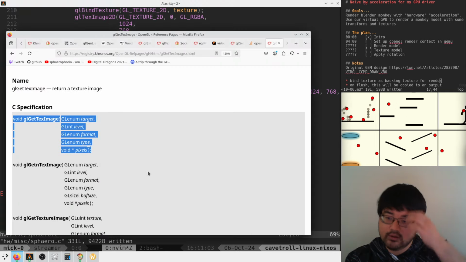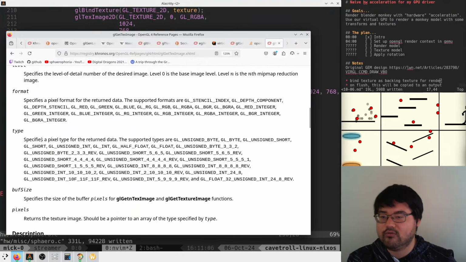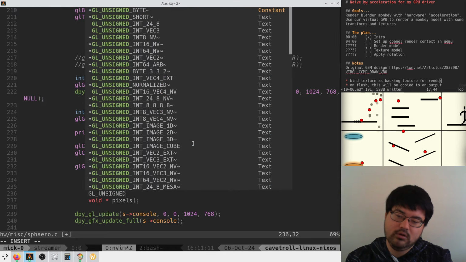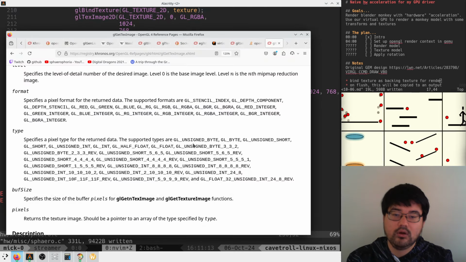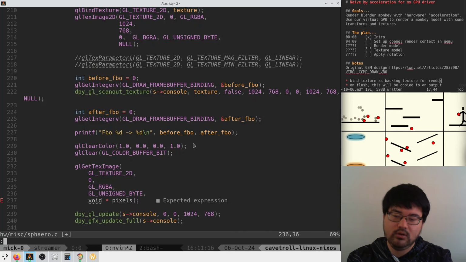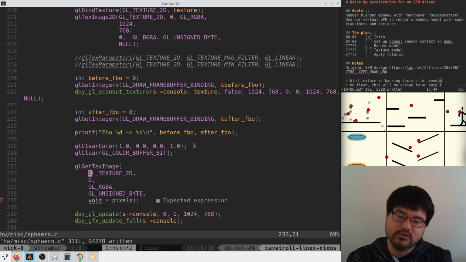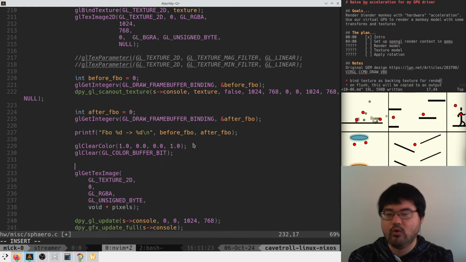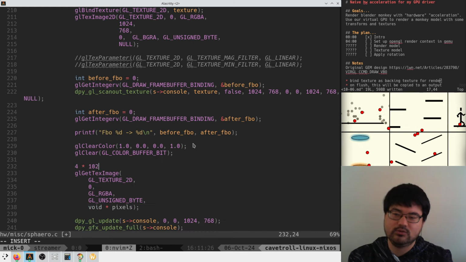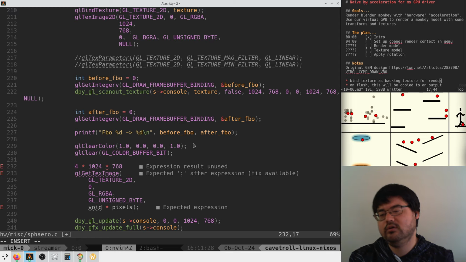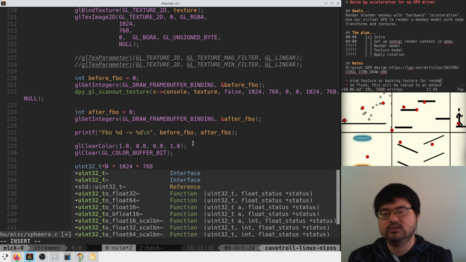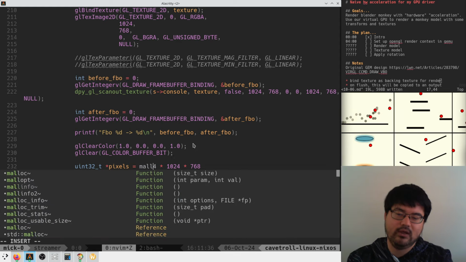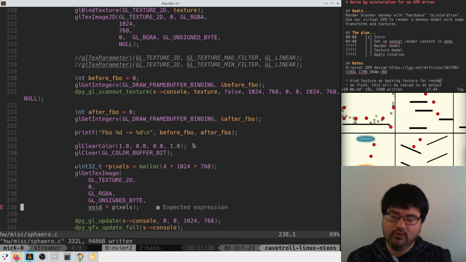Okay. So the format here and type, let's be careful here. Format is RGBA, type is GL unsigned byte. And now we need a pixel buffer to write to. So if it's RGBA, we're expecting 4 bytes times 1024 times 768. uint32_t star pixels equals malloc this. And then we can write out the pixels.